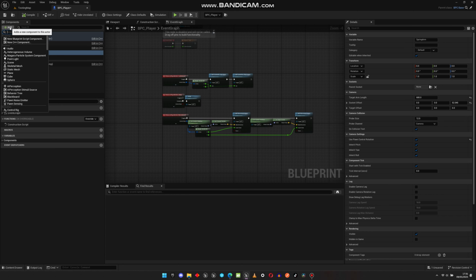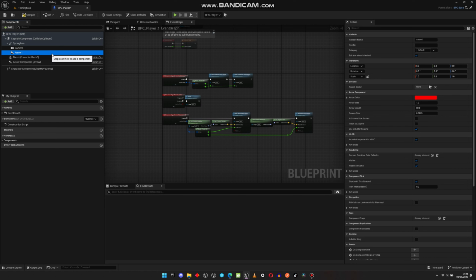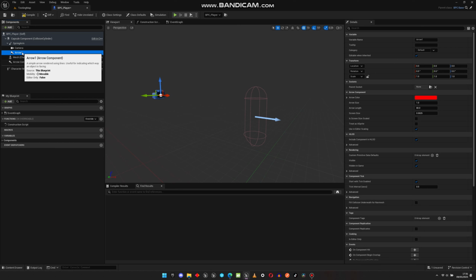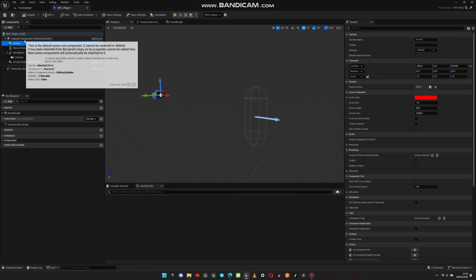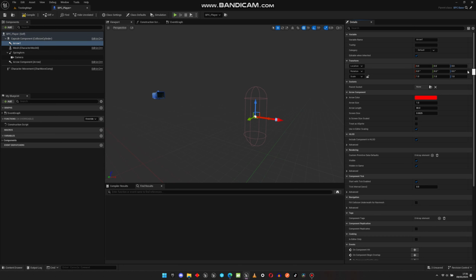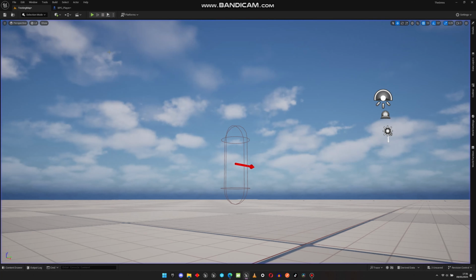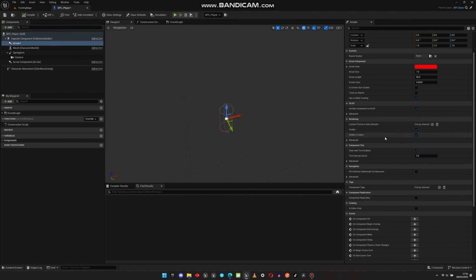First let's just add a visual component, an arrow component, just to visualize the direction that our character is facing. I'll add an arrow, and this arrow will be red. So let's add it at the capsule and change its location to 0, 0, 0. When we click play, one thing you should always do is set it to not be hidden in game.